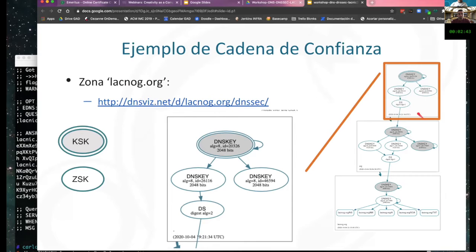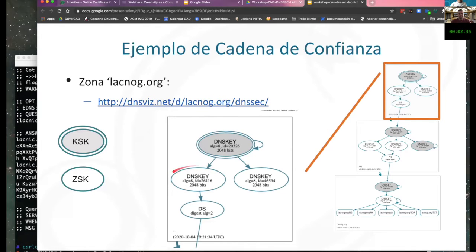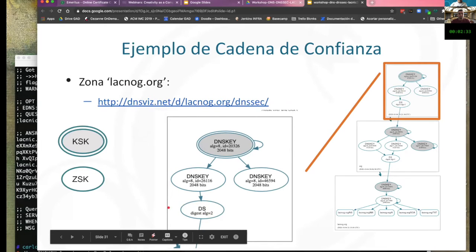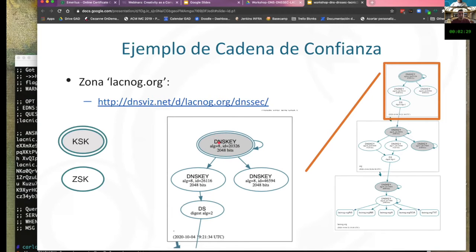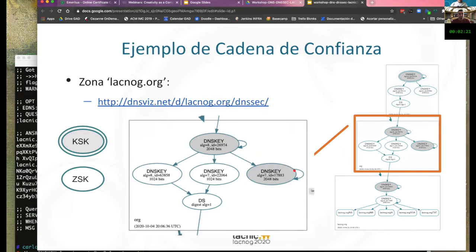You'll see a number of boxes. Each box is a zone. This is the root, and inside each box, you have these oval shapes that are DNS registries. And here it says that this registry signs this and this with this key. And this one signs this DS. And what happens later?